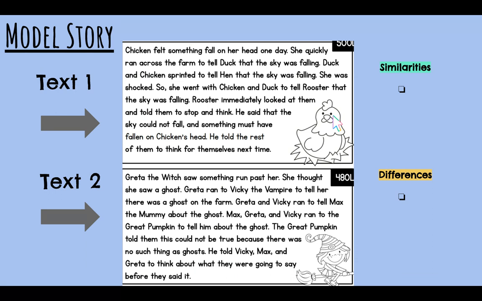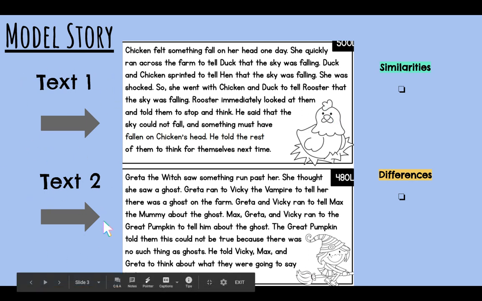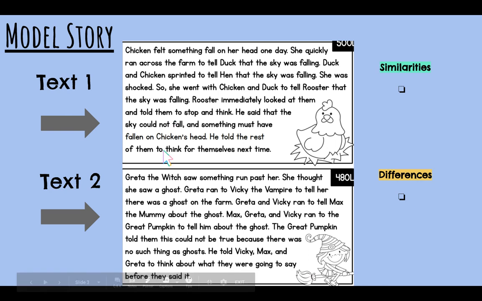Okay, so today we have a model story. It is two different stories. Notice how I have text 1 and text 2, so you can follow along with me and know which one I am using.